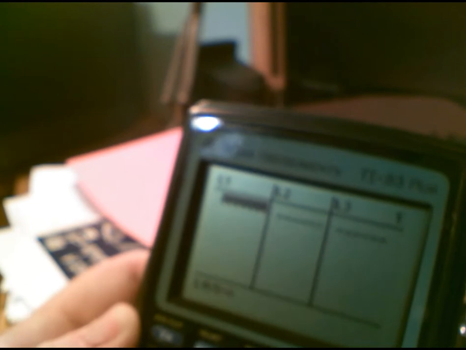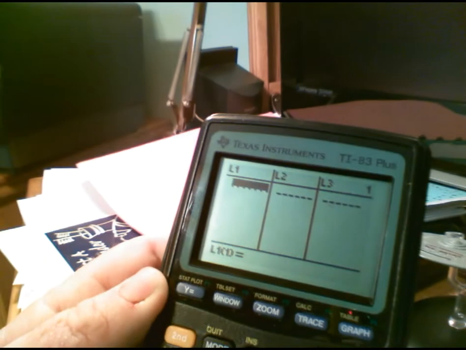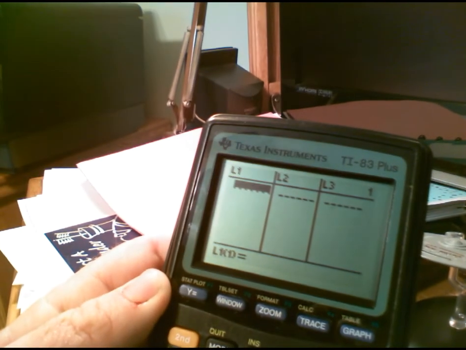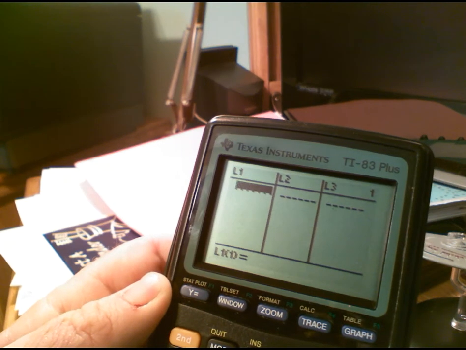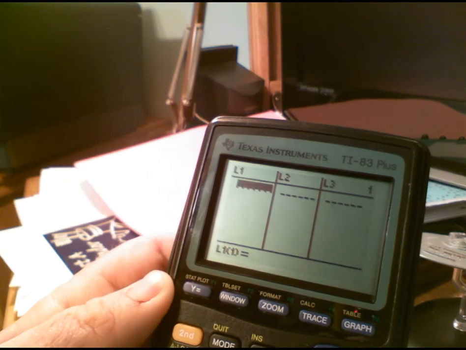Okay, the data, I'm not going to show you the data because all I can do is just show you the screen. I hope you can see this okay. Let me try to zoom up just a little bit. There we go. That's pretty clear. So let me see if I can hold it right here and get it to work. So let me type in the data.